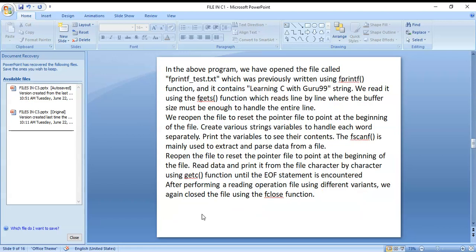Next, as you can see, in the above program we have opened the file called fprintf_test.txt, which was previously written using the fprintf function. It contains the string "learning say with good 99". That string is written in it. We read it using the fgets function, which reads line by line, where the buffer size must be enough to handle the entire line.